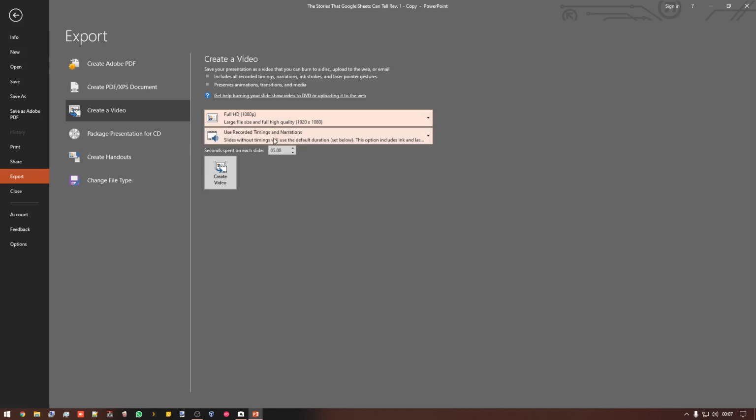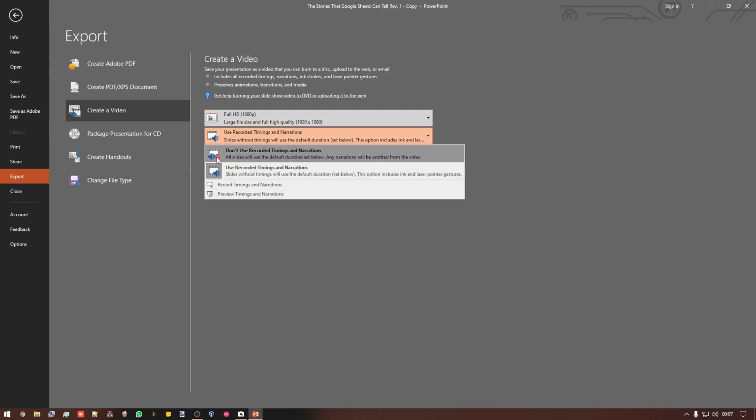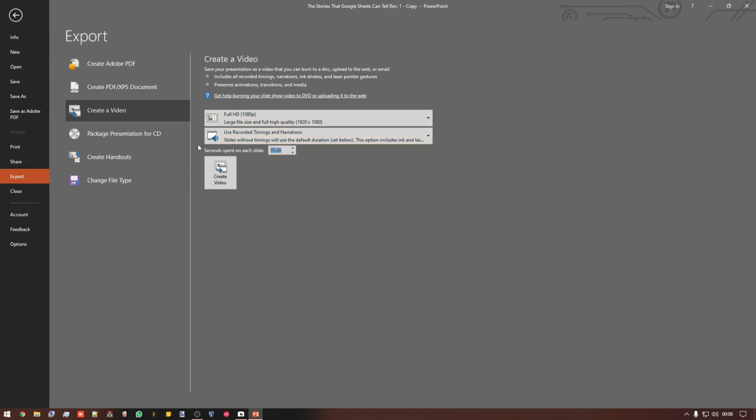Now this says use recorded timings and narrations. If there are no narrations, then it will just default to 5 seconds. You can choose don't use recorded timings and narrations. You can choose to record them here, of course, and you can preview them as well. We're going to use the recorded ones. We can change this to say 15 seconds if we want to. So if there's a slide where I do not speak, where I have not recorded a narration, I click the arrow over and click it over again, then it's going to give 15 seconds for that slide. I don't have any of those slides, so we're good with this. Let's do create video.